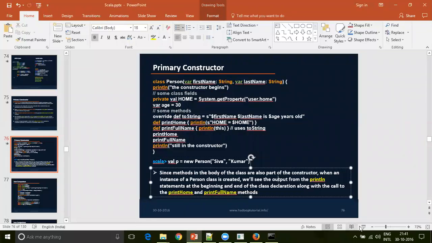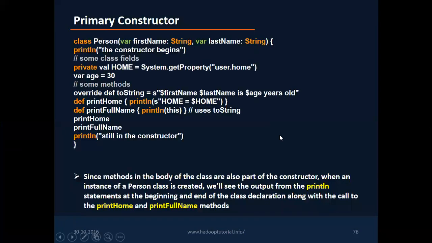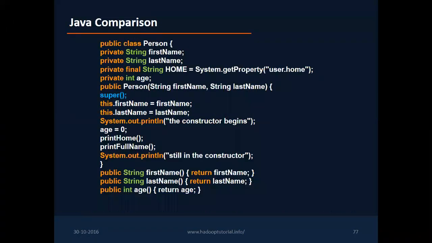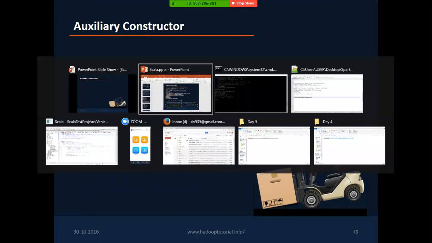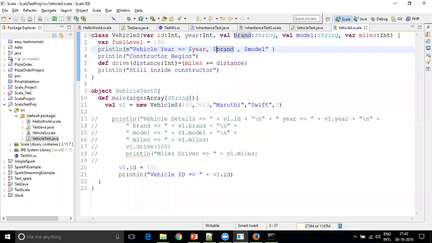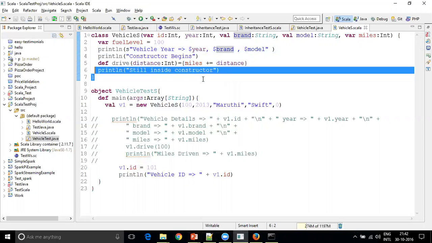So that is this. Next, Java comparison. I'm avoiding that. In Java, you can have more than one constructor as well. I'm not going to compare with Java in this case. I will show you this directly in Scala. So the entire class itself will act like a constructor, which is called the primary constructor.